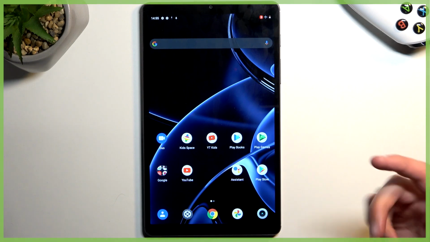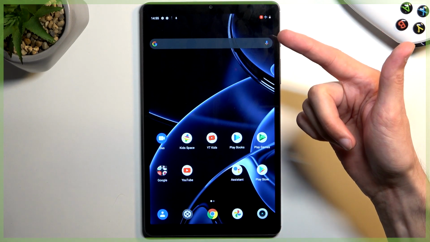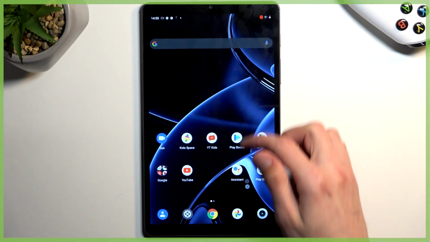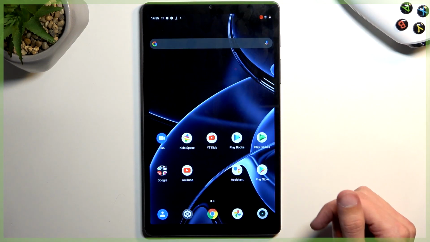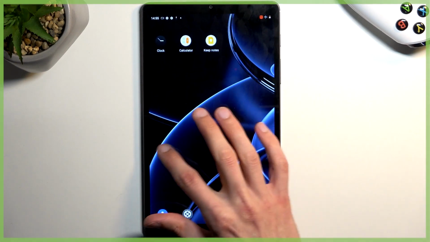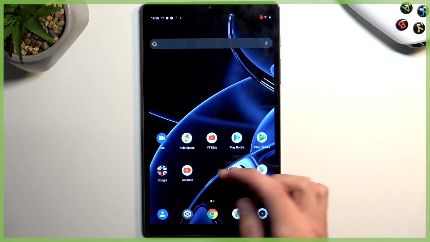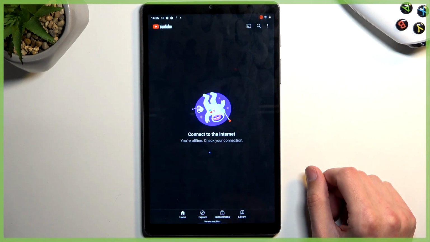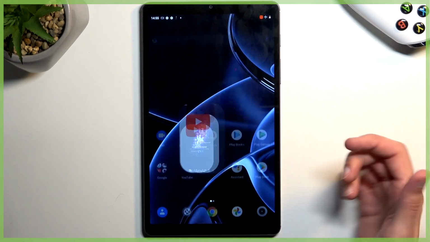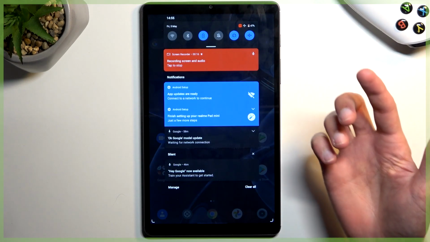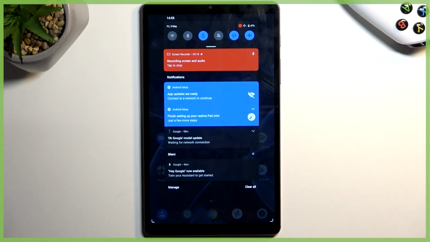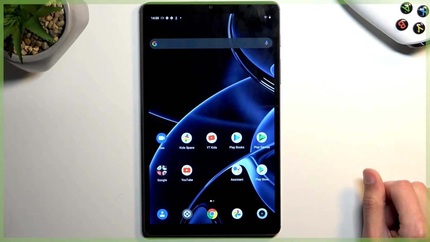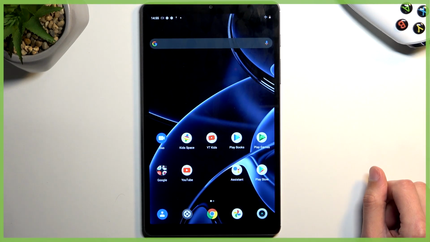I'm going to select start, which will start a countdown, and then begin recording. So whatever you do right now will be recorded. If you open some kind of apps, they will be recorded as well. Just to showcase this, I'm going to open up YouTube maybe. I have no internet. Anyway, once you're done, you can pull down your notifications and select stop. This will stop the recording and save it to our Photos application.